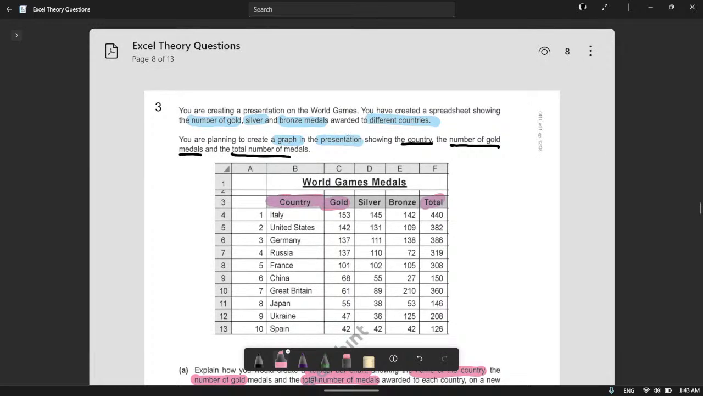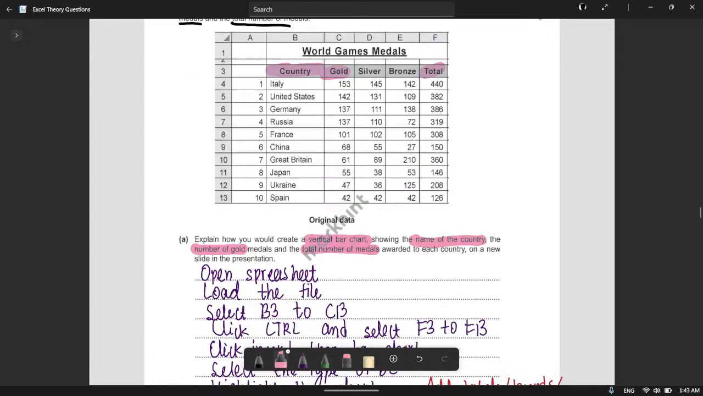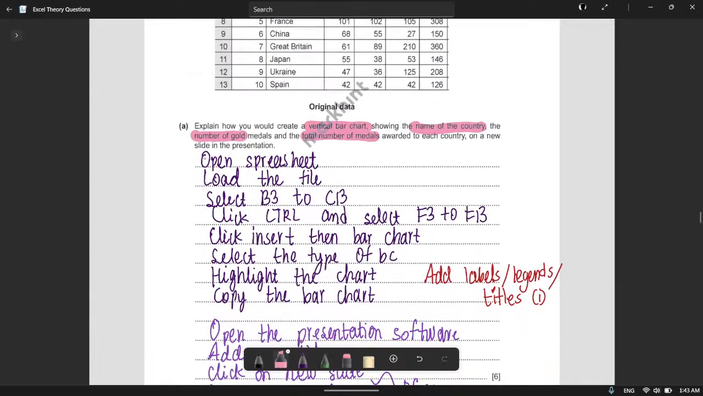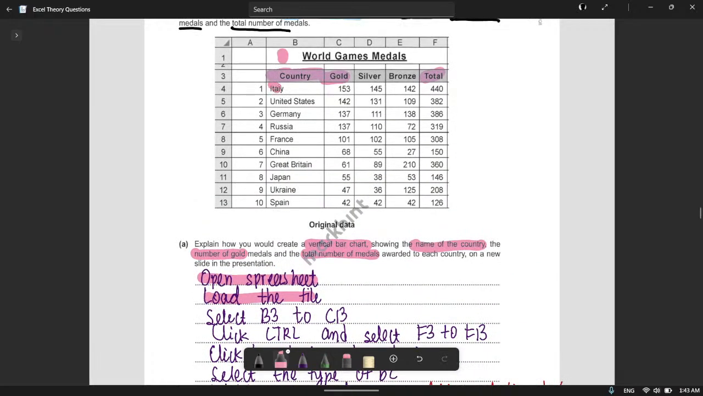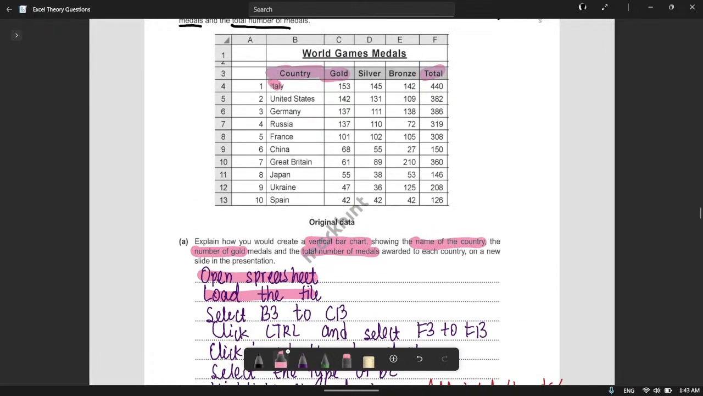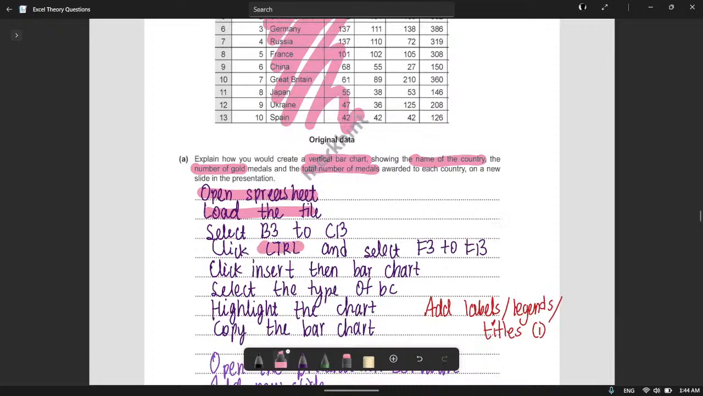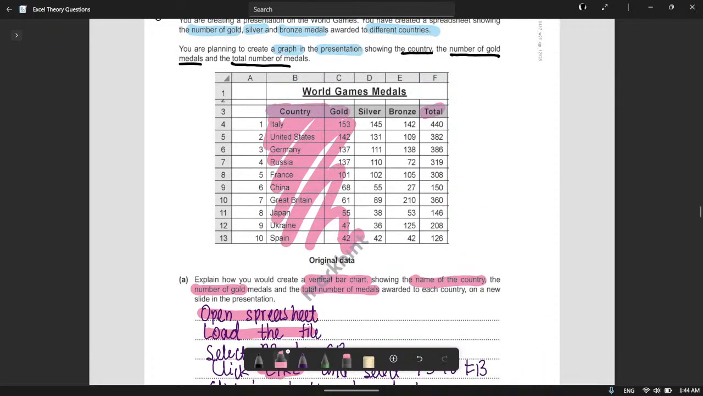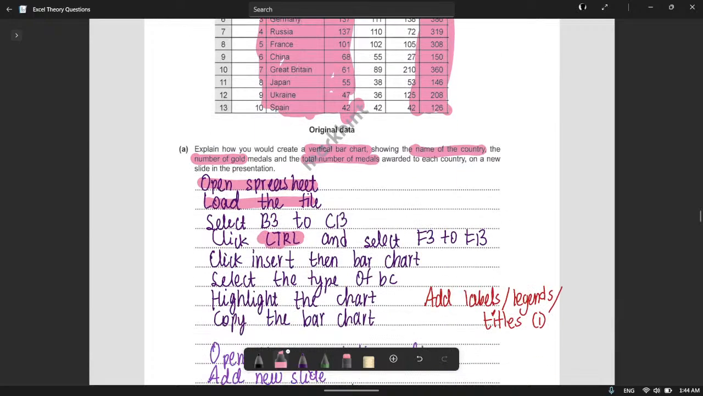So now, because currently you're in the presentation and you want to switch to the spreadsheet in order to make the changes, the first thing you do is you open your spreadsheet, you load the file, and you select B3. So you select from B3 to C13. Because these are together, I can just select it all together. Then I'll hold Control and I'll select F3 to F13. So now I have selected here and here. Now I can easily create my chart.